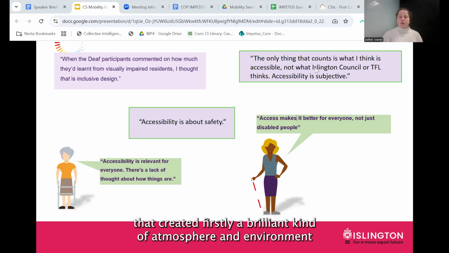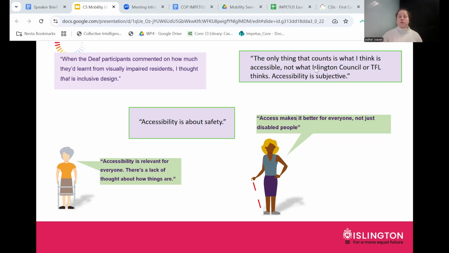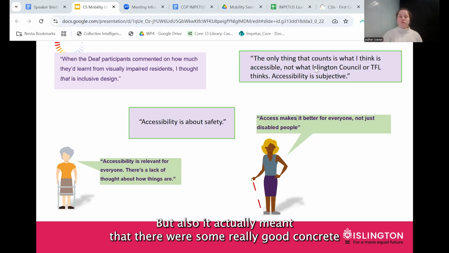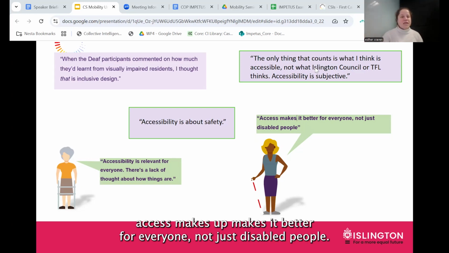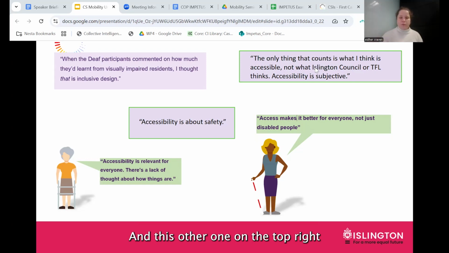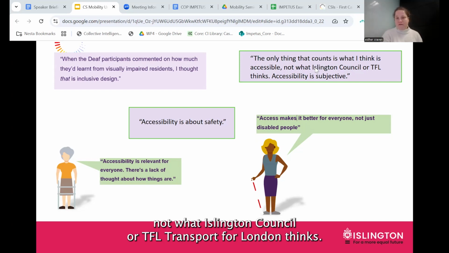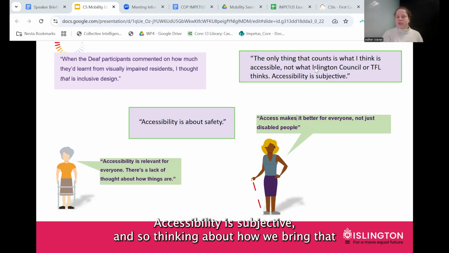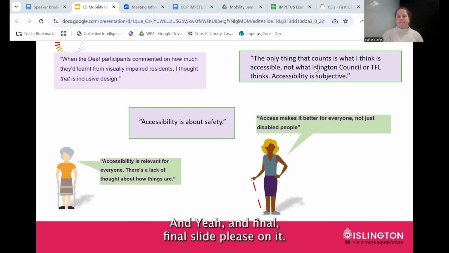That created firstly a brilliant atmosphere and environment in the workshops, and brilliant relationships between us and residents, but also it actually meant that there were some really good concrete recommendations that the council could take forward. And access makes it better for everyone, not just disabled people. And this other one on the top right is something that has also really stuck with me. The only thing that counts is what I think is accessible, not what Islington Council or TfL, Transport for London, thinks. Accessibility is subjective. And so thinking about how we bring that into future public realm planning has been a key recommendation. And final slide please, Alex.